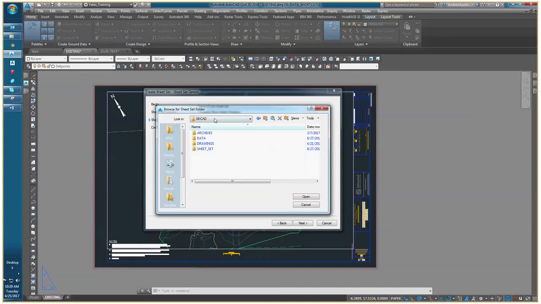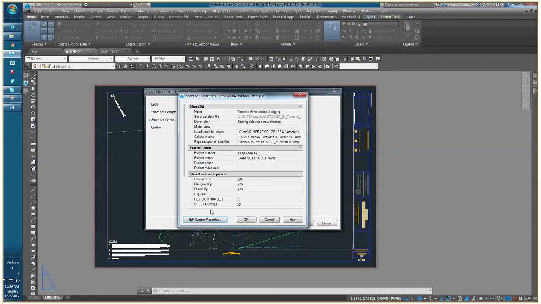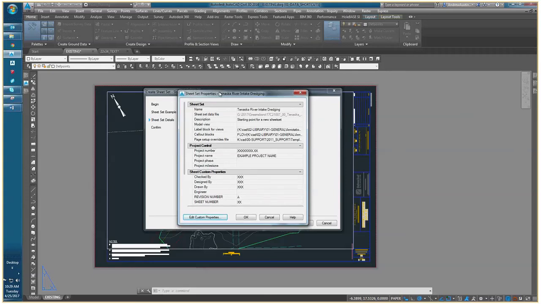All right, so we're saving the DST file in 08 CAD sheet set. This is the only file that should ever live in this folder, the DST file that creates the sheet set. So we'll make sure that that's ready. And then the next thing we're going to do before we hit next is click on sheet set properties. Now all those fields that we see over here on the right hand side of our title block are actually driven from the sheet set data.